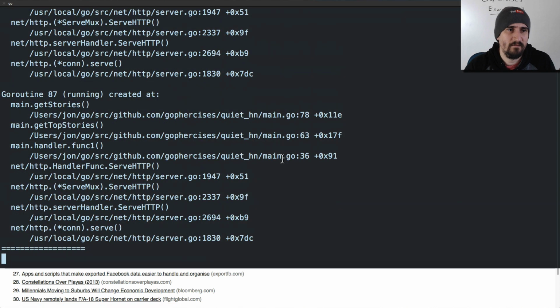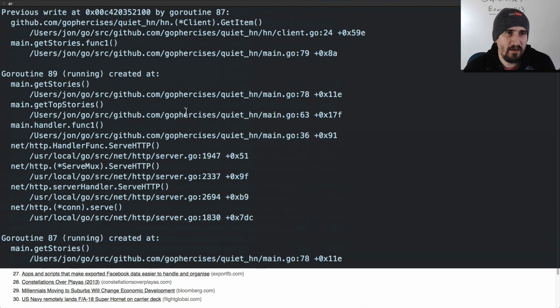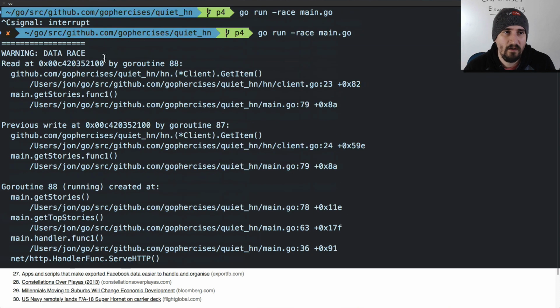Okay, so I've done that. I open up my terminal, and you'll see here that we clearly have something going on. Well, it looks like it's a race condition. And if you dig further into this, it's going to tell us where it's going wrong. So we've got a read at Go routine 88, previous write at this by Go routine 87. And these are both coming from the hn package that we didn't actually write as part of this exercise. It was just already there. So let's go there and figure out what's going on.